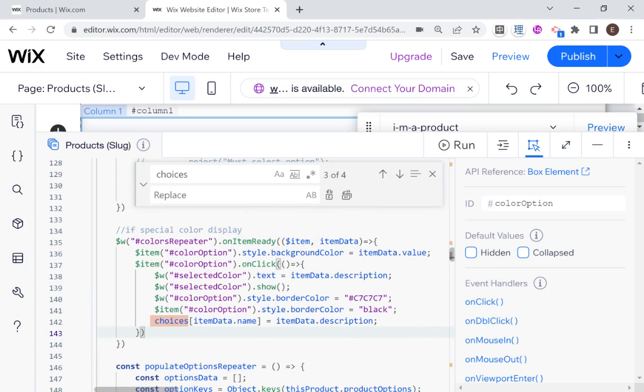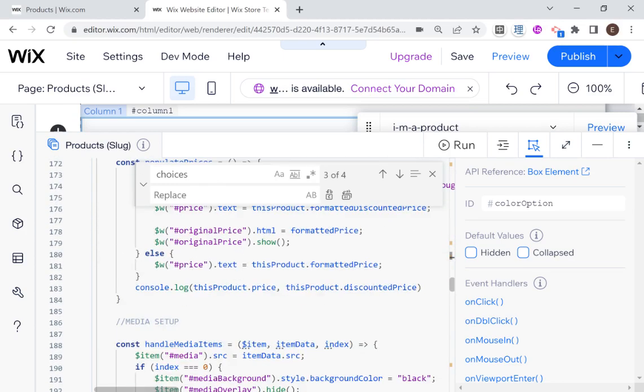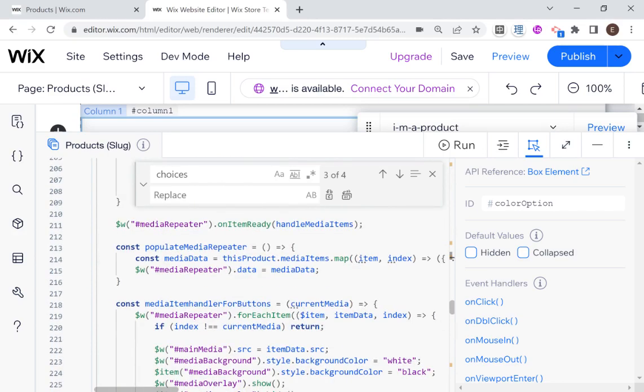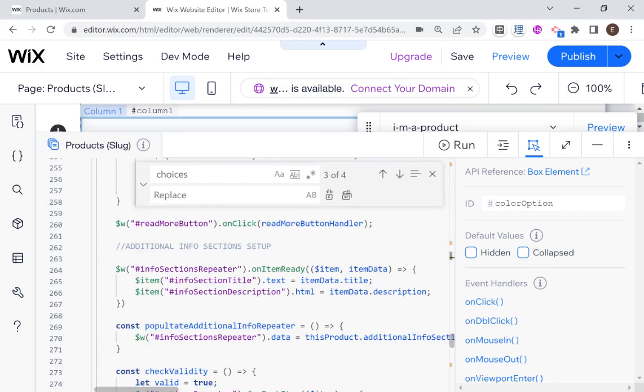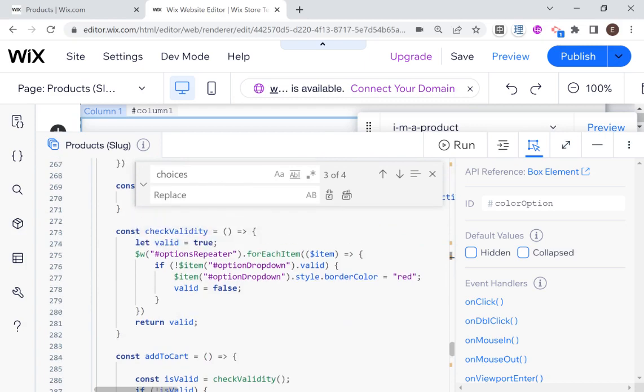And let me try and think if there's anything else that we might want to do. Let me just check our validation again. So let's check out how our validation worked. Our validity was based on the fact that we were going through the options repeater and checking if the option was valid.